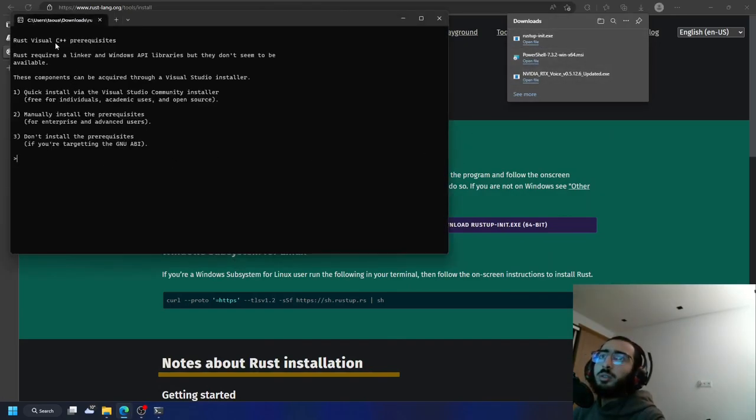Lovely. Now read through whatever it's saying. Rust Visual C++ prerequisites: Rust requires a linker and Windows API libraries. They don't seem to be available. These components can be acquired through a Visual Studio installer. There are three options right here. Quick install via the Visual Studio Community installer, free for individual, academic users and open source. Manually install the prerequisites for enterprise and advanced users, and don't install the prerequisites.